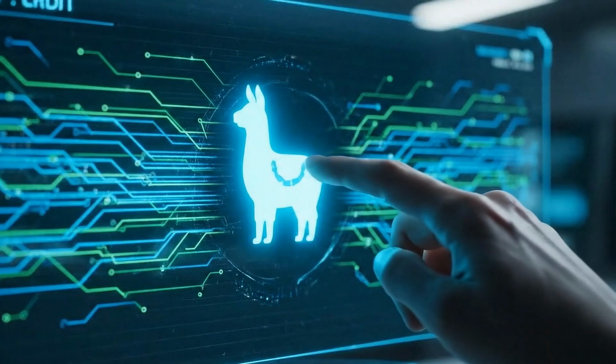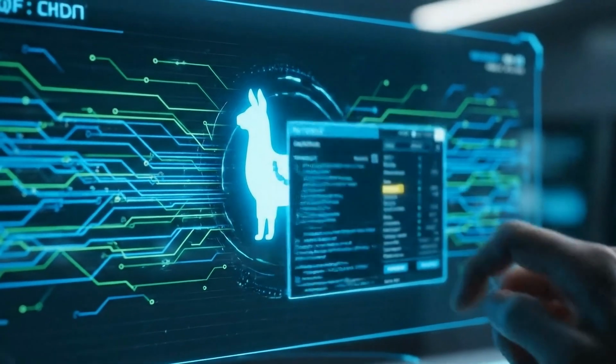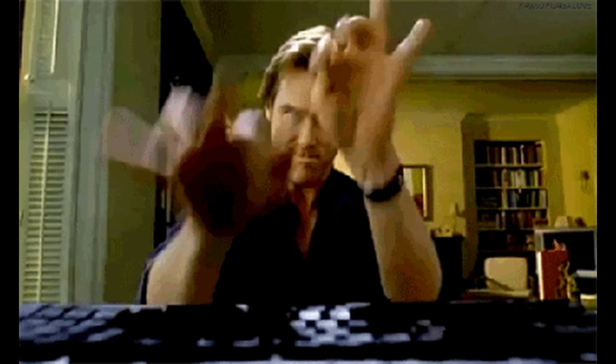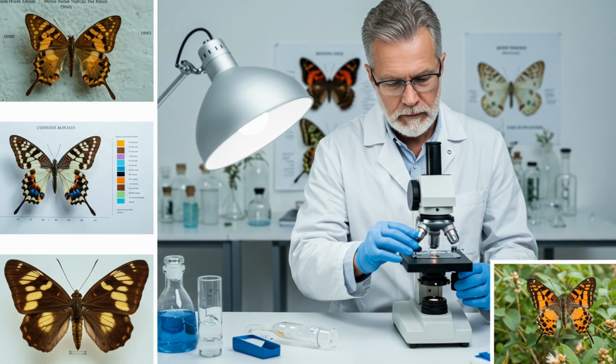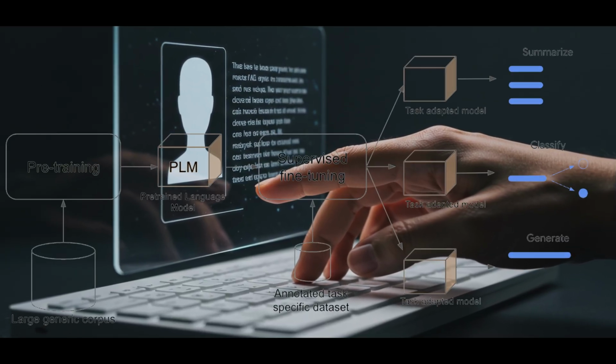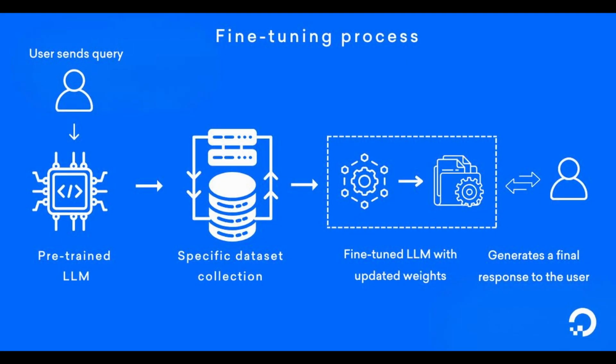Have you ever wanted to customize a powerful large language model like Llama 3 to perform a very specific task? Maybe you wanted to write code in a particular style, act as a subject matter expert on a niche topic, or generate text with your unique brand's voice. Well, if you've looked into it, you'll know that fine-tuning is powerful but can be incredibly complex and resource-intensive.